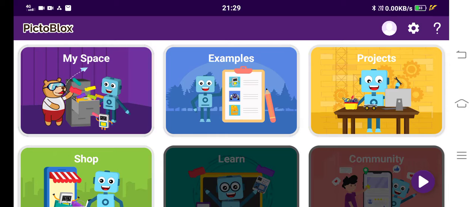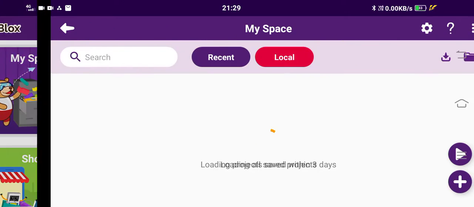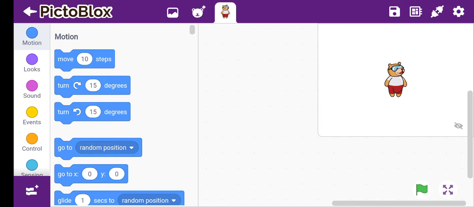Today I will show you how to make different types of shapes in just one sprite. To make different types of shapes in one sprite, I'll use Toby.